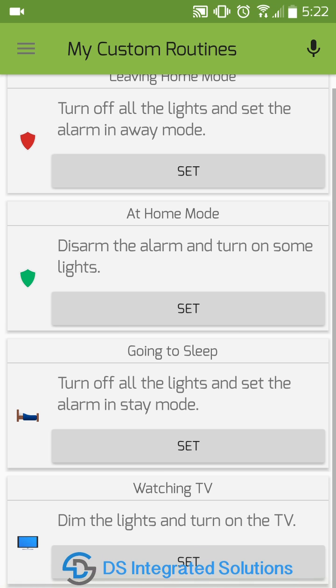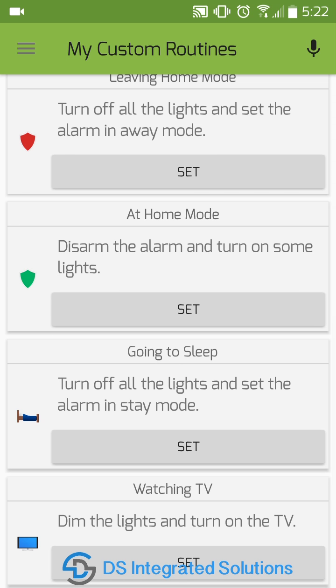When we go to sleep at night, we want to turn off all the lights and set the alarm in the stay mode. Something also enabled in this routine is our camera system. We've set a rule: when we turn on sleep mode, we turn off all the lights, we set the alarm in stay mode, but we've also set a rule for when the backyard cameras detect motion. Only when this house mode is enabled, then the backyard light and the kitchen light will automatically turn on.